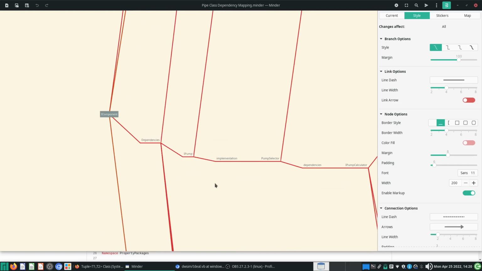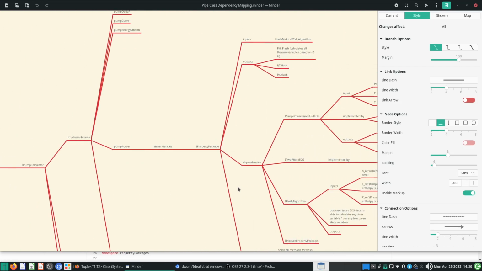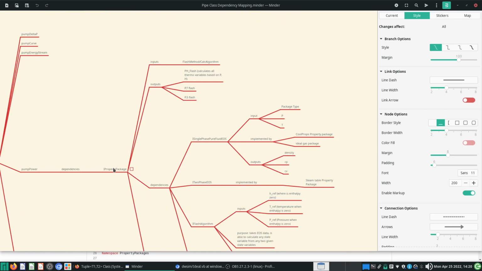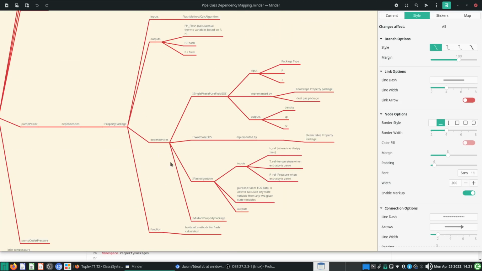It has this dependency, and it's based on the pump dependency. The pump will in turn be based on some property package dependencies. This property package dependency will have input. You will need to determine some calculation algorithm, and it's supposed to give you all the thermodynamic properties based on two of the intensive properties. For example, pressure and enthalpy, pressure and temperature, pressure and entropy.